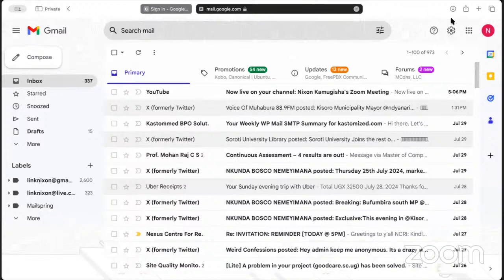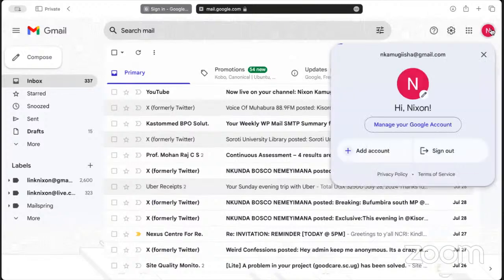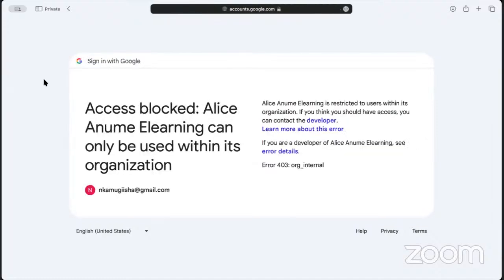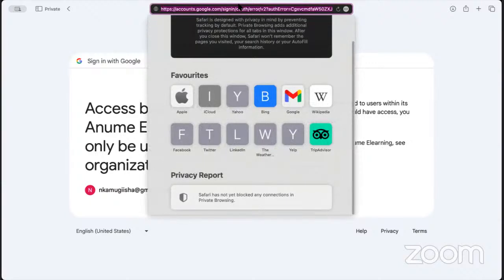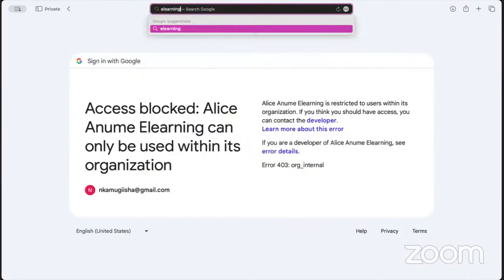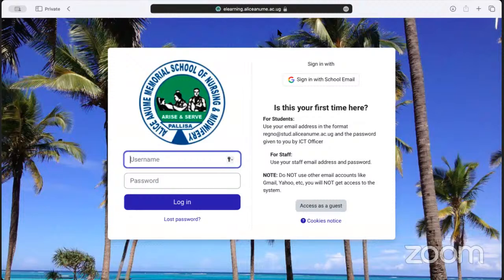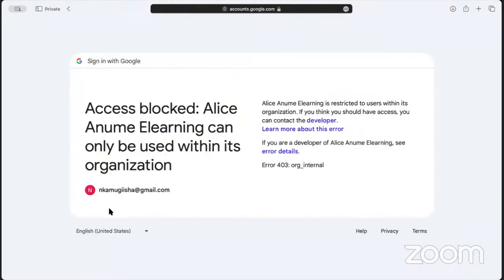So, what do I mean? Go here and sign out. If you have logged in with different accounts, sign out all. Once you are done with that, then go back to the system and type elearning.alice.anume.ac.ug. So remember, we have just signed out, so you log in. So now it should, that means I'm still logged in, according to what I'm seeing here.